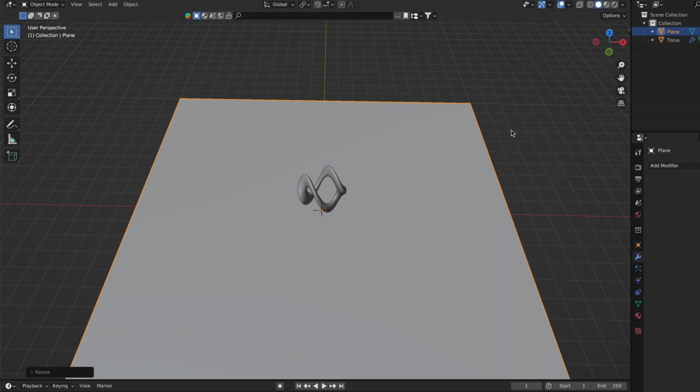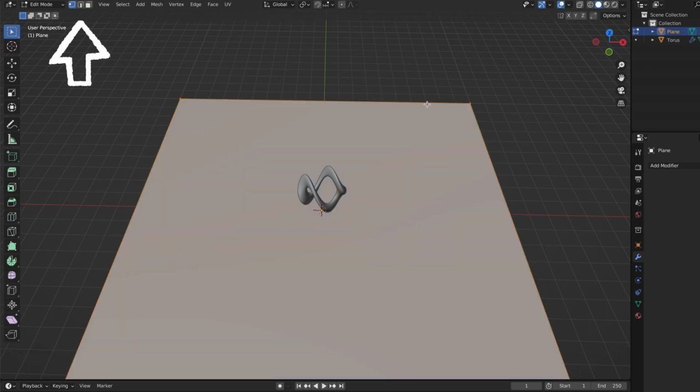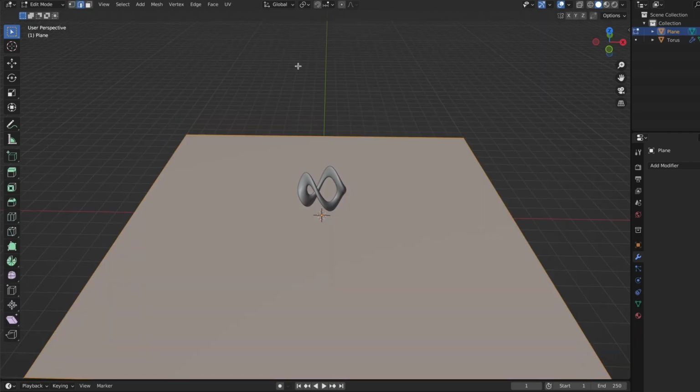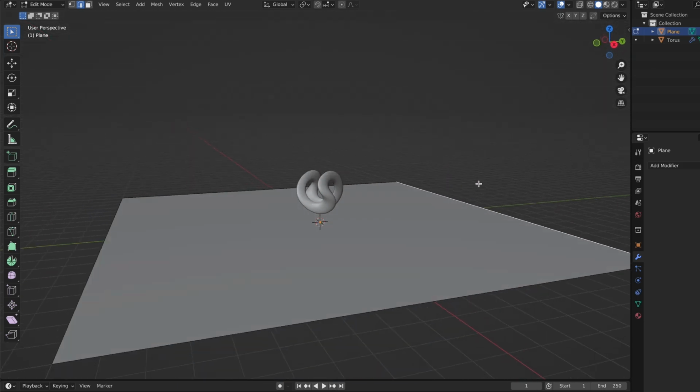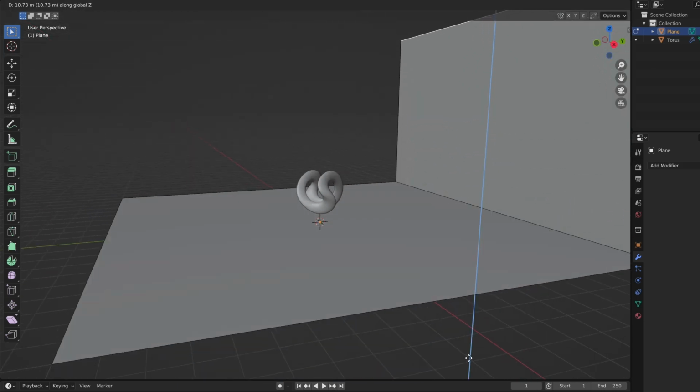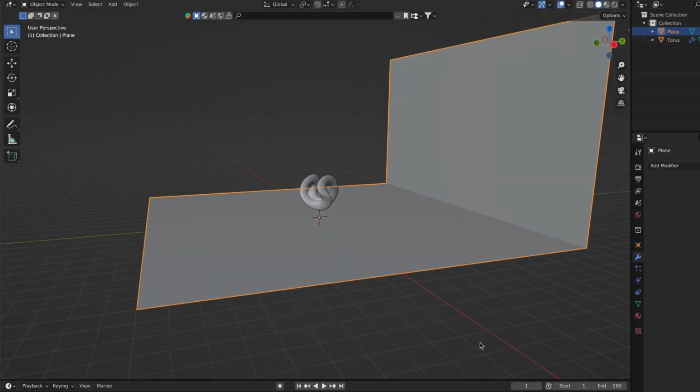To do that, I'm going to hit Tab to switch to Edit mode, and then I will click on Edge Select mode and select the back edge of my plane. And tapping the Alt-E shortcut to extrude the edge, and then we'll tap Z to lock the extrude on the Z axis so it goes straight up. Now I will switch back to Object mode.